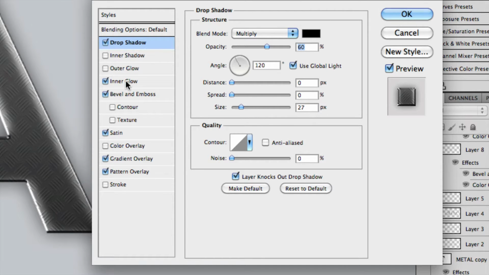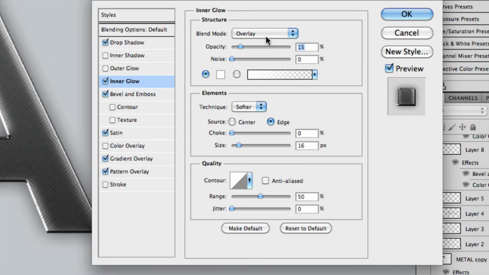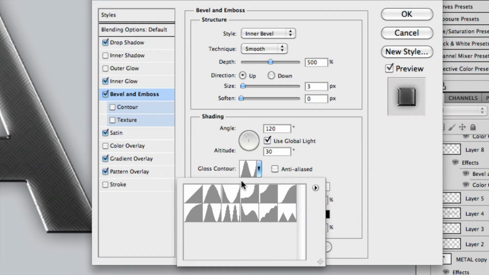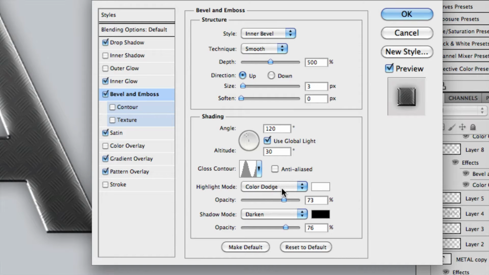The rest is default, and we're going to add an inner glow: set the blending mode to overlay, opacity 15%, set the colour to white, and the size to 16. Then a bevel and emboss: set the depth to 500, this makes it rather crisp and cool, size is 3. Make sure to change the gloss contour to the one diagonally down and right from the default, then change the highlight mode to color dodge and the shadow mode to darken, both about 75%.